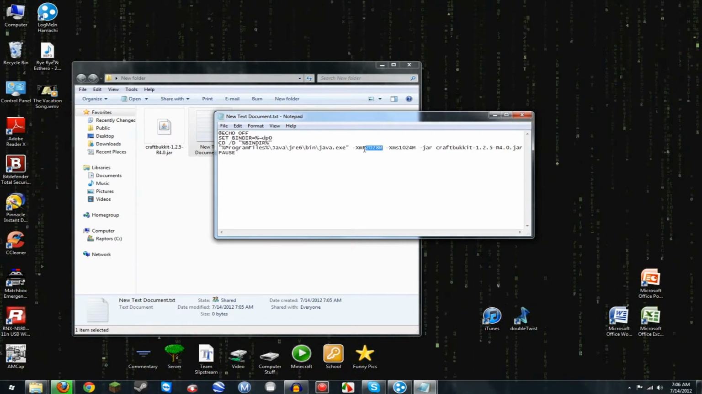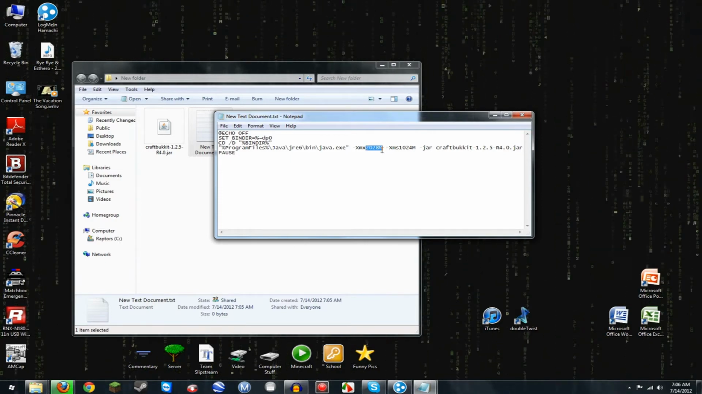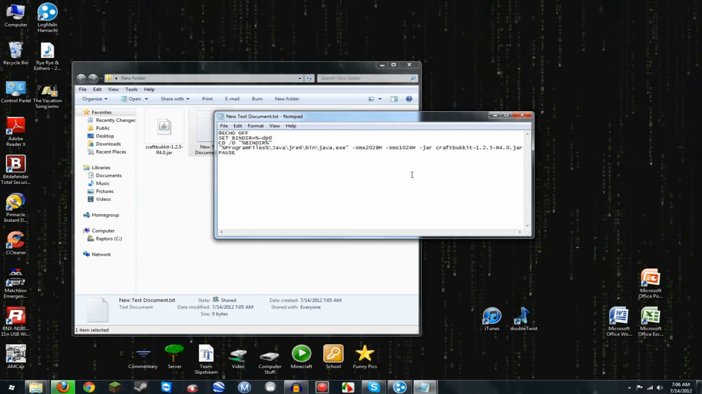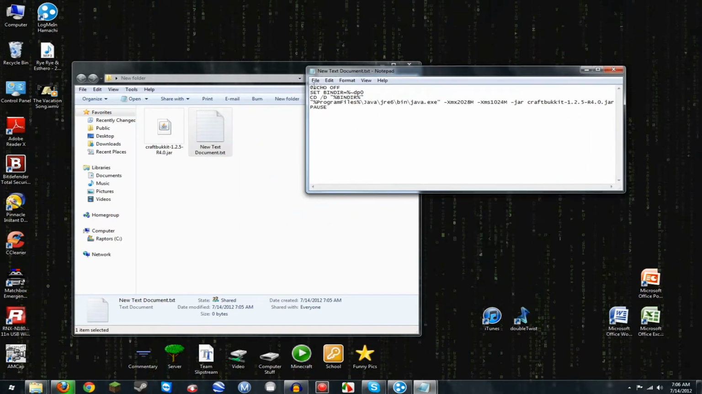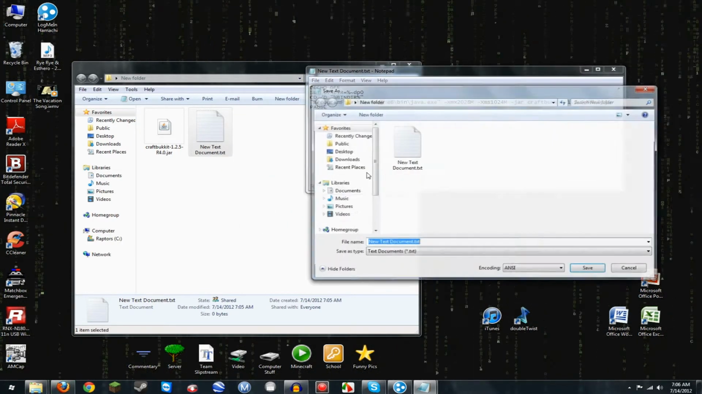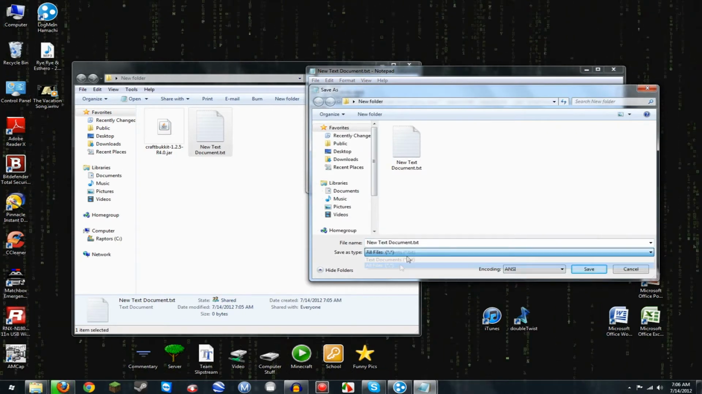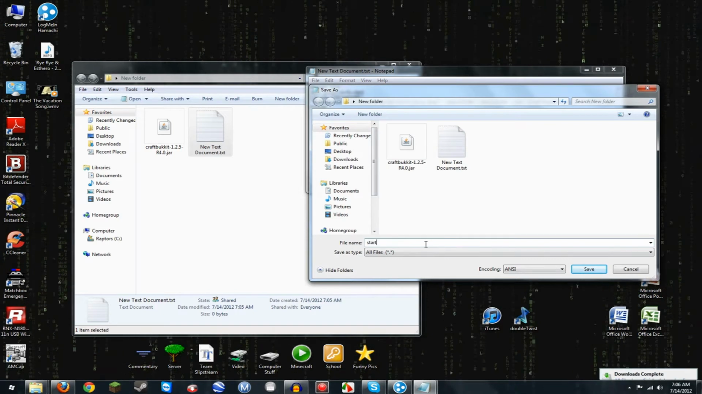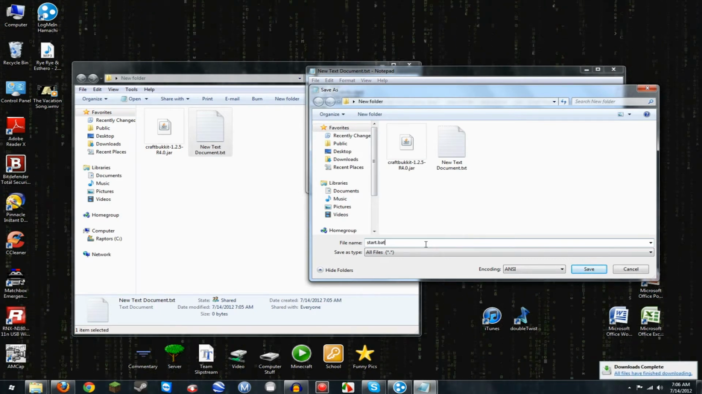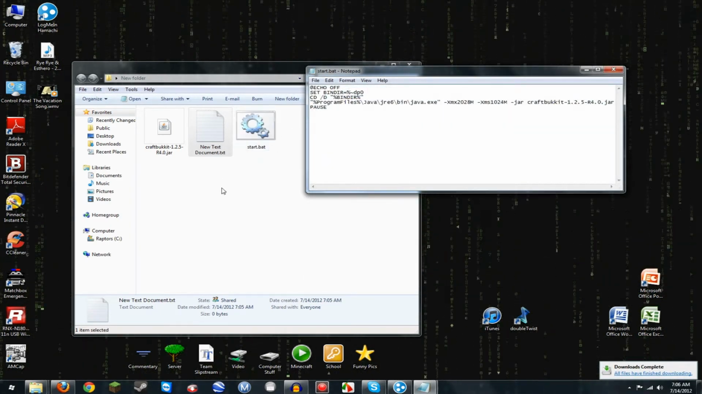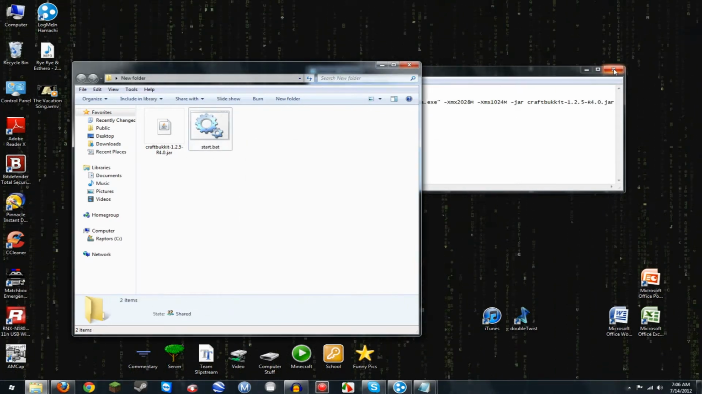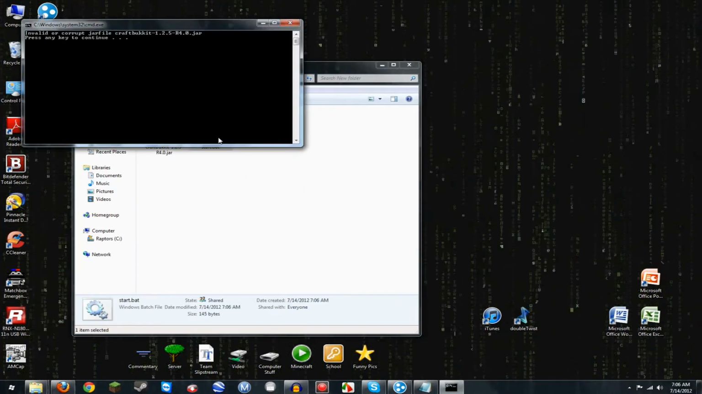See, 2048 megabytes, 2 gigs of RAM. The recommended is 1. Then you're going to go File, Save As, choose All Files, and type start.bat. You can just delete this new text document. Now you're going to hit start.bat.